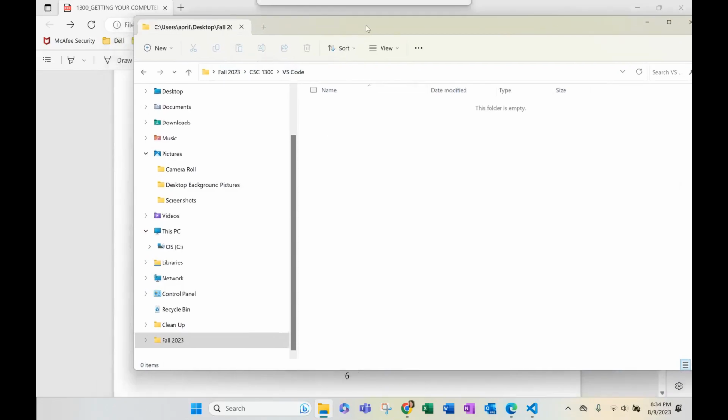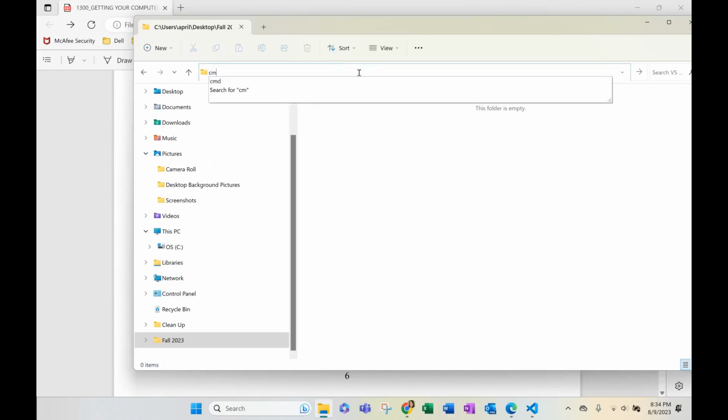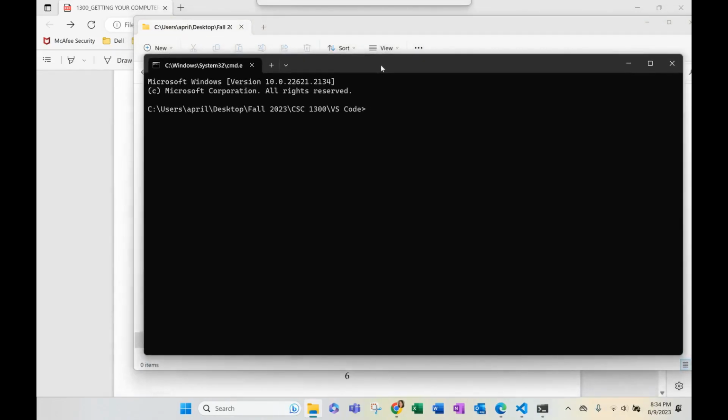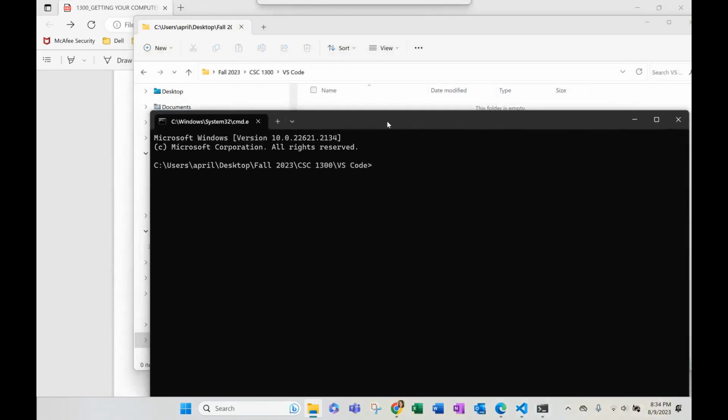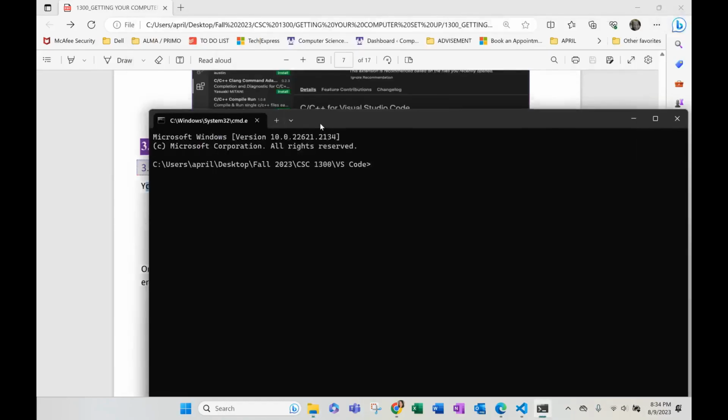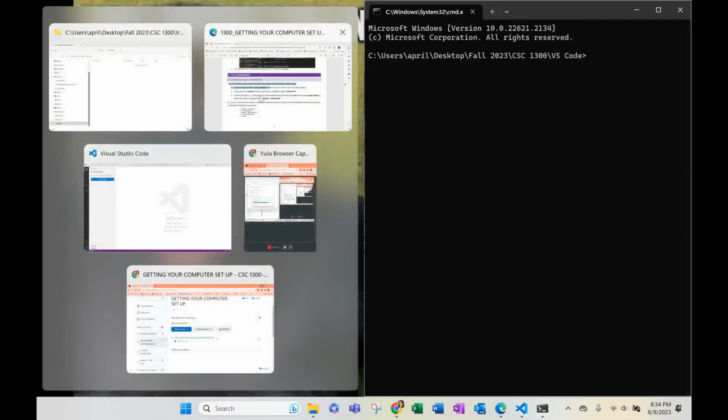Now to open the command prompt, I'm going to click up here where this path is, similar to what I did earlier, and type CMD. And that's going to bring up the command prompt. And the cool thing about this is that it's going to bring up the command prompt in this particular path. So I am in this VS Code folder. And now I'm going to follow the directions.